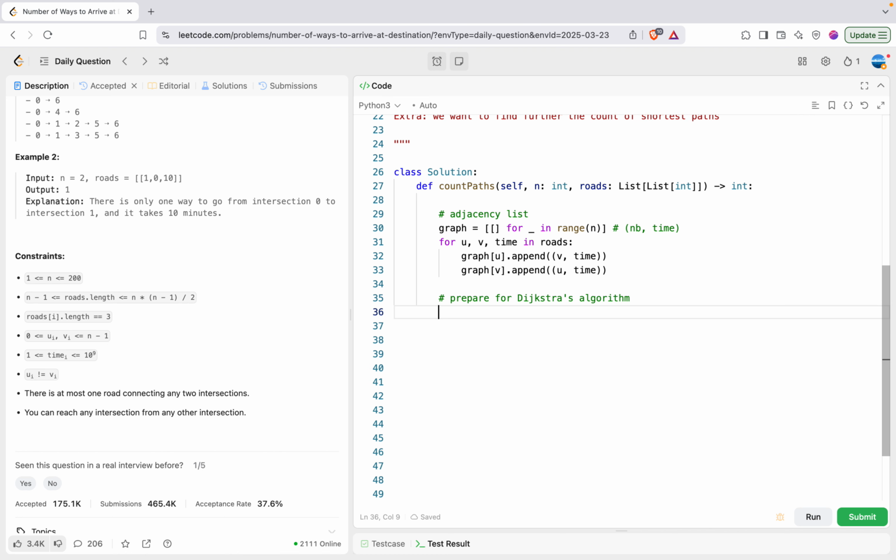So here I'm going to have one list. You can use a dictionary or you can use a list. Each element means the shortest distance from the source to the node at the corresponding index. For example, for 0, we just set it to 0. So this is the one. And also the number of ways.